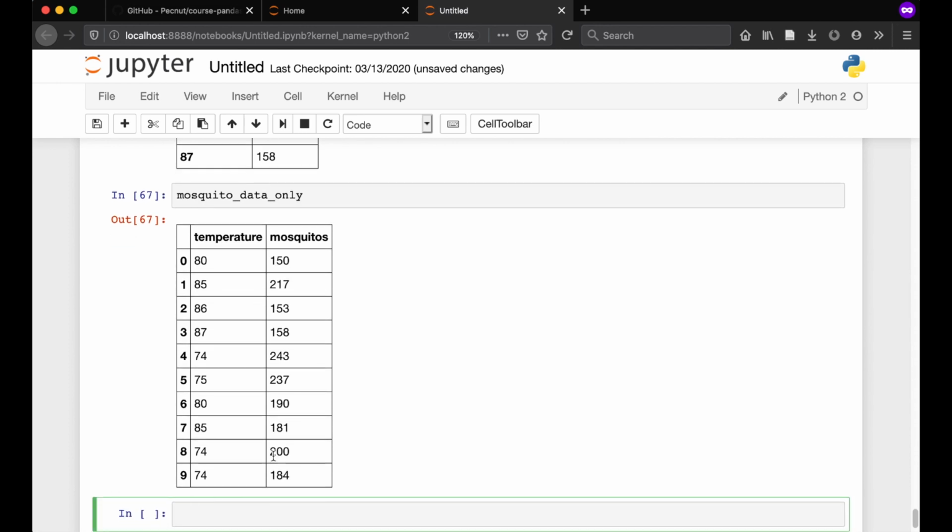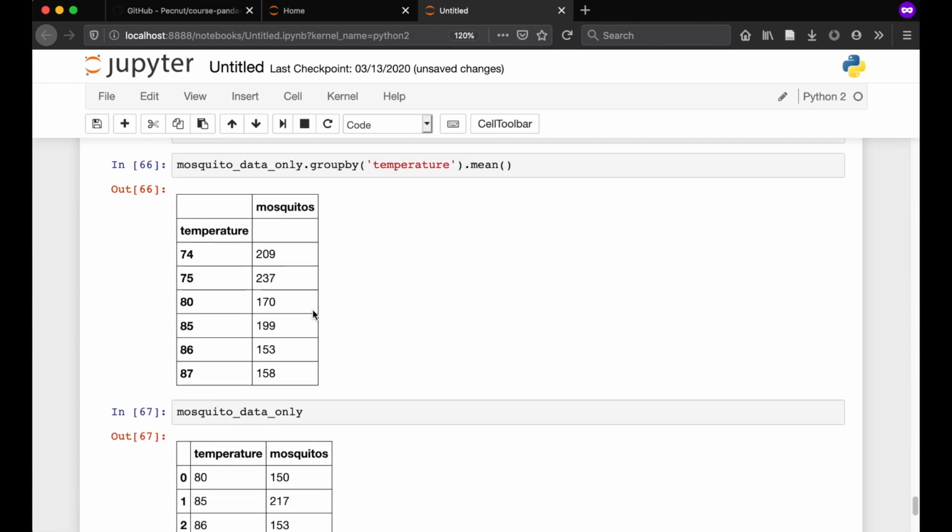So you can see that certain temperatures are repeated. 85 is here twice, 74 is here 3 times. So we're going to say group by temperature, which again is bad for continuous data, but just for this example. So now we have the mean number of mosquitoes for all the temperatures where it's 74 is 209. Do you see? The mean number of mosquitoes where the temperatures are 75 is 237.